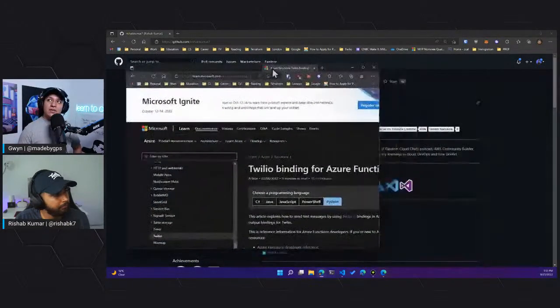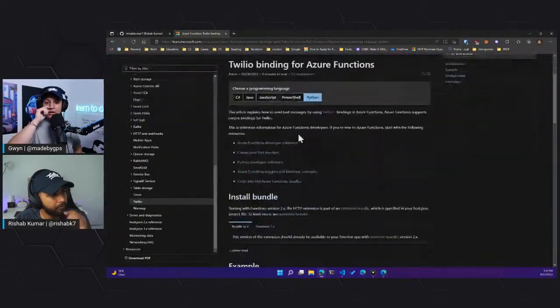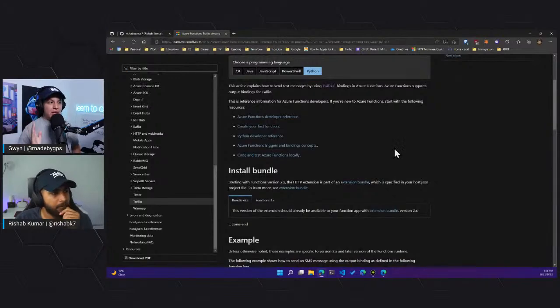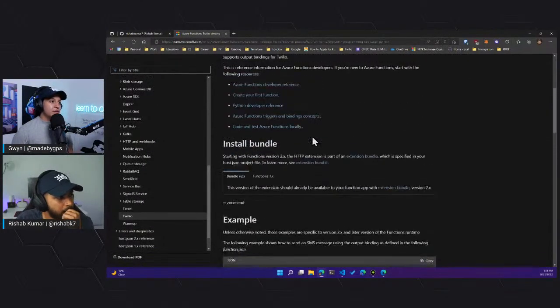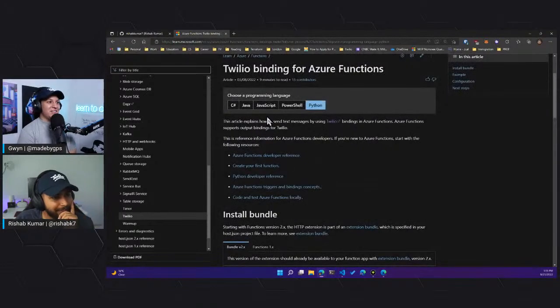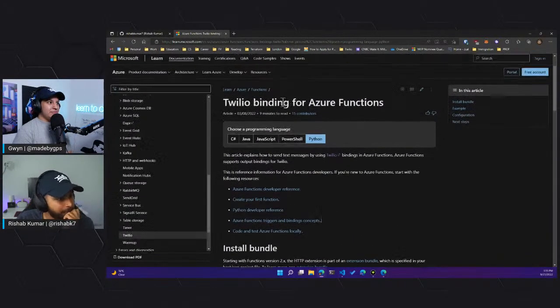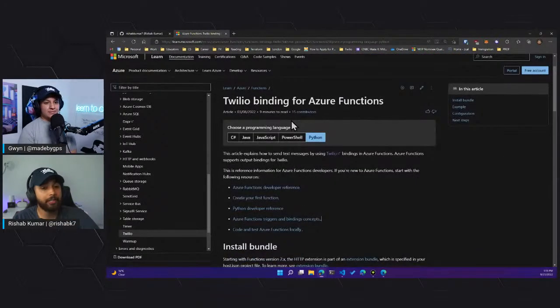Like I was recently looking at the Azure SQL one. There's no trigger for it yet because it's still in preview, but they have input and output bindings. Oh, okay. Got some documentation here. So this is Microsoft Learn, and if you're trying to explore Azure Functions, go check it out.